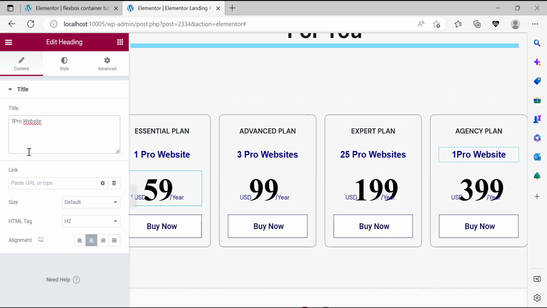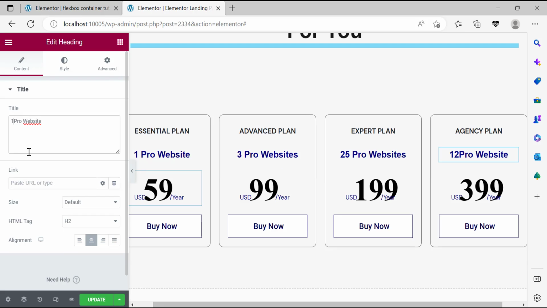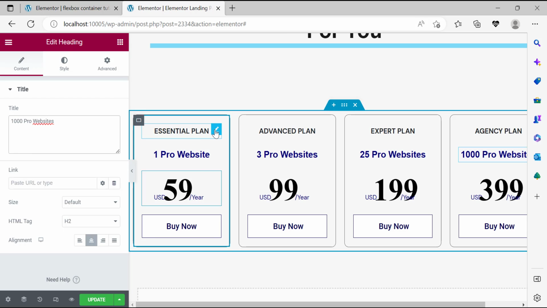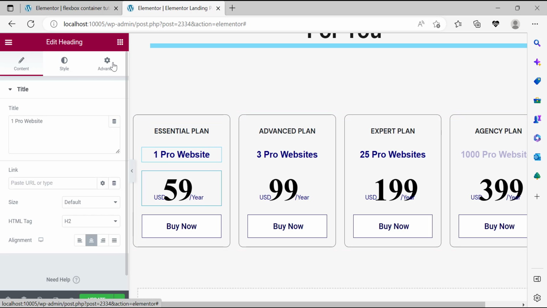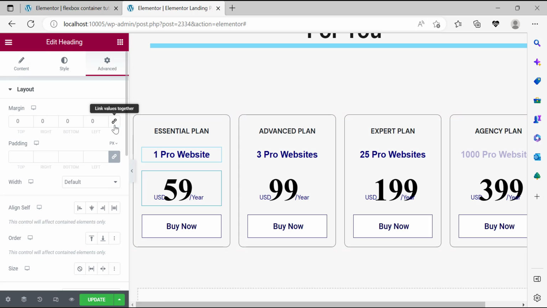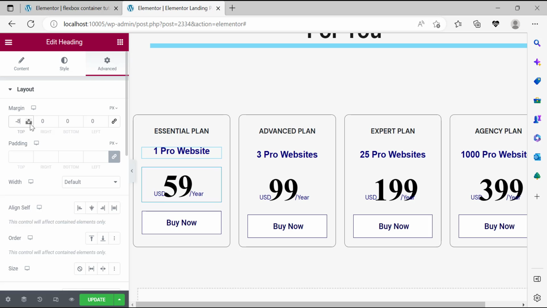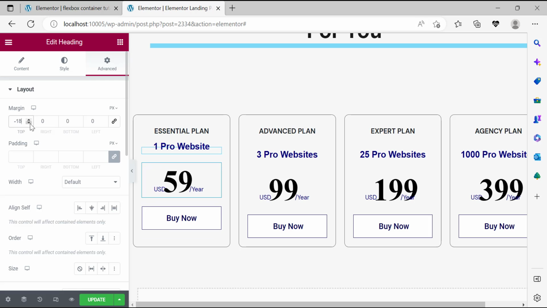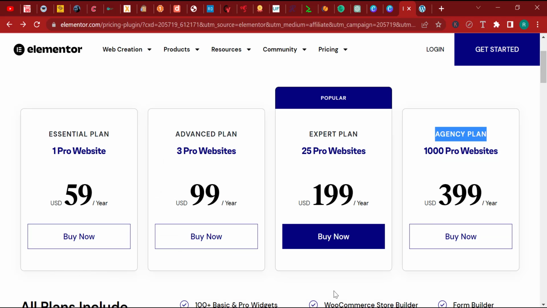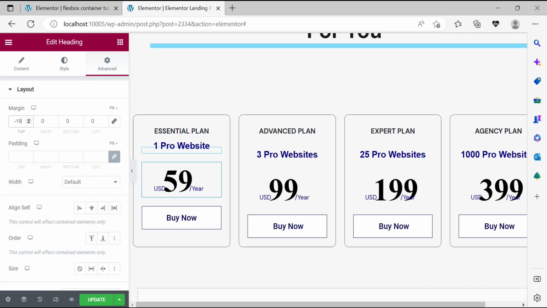So I'm just going to get out of the full screen view. Now, 1,000 pro websites. And of course, there is something here that we missed, which is the distance between these two. So I'm going to click this one here, go to Advanced, uncheck the margin, and at the top, add a negative margin to make them closer together. The only issue is at the bottom here, but I think that should be no problem. Maybe we can solve that by adding, right?